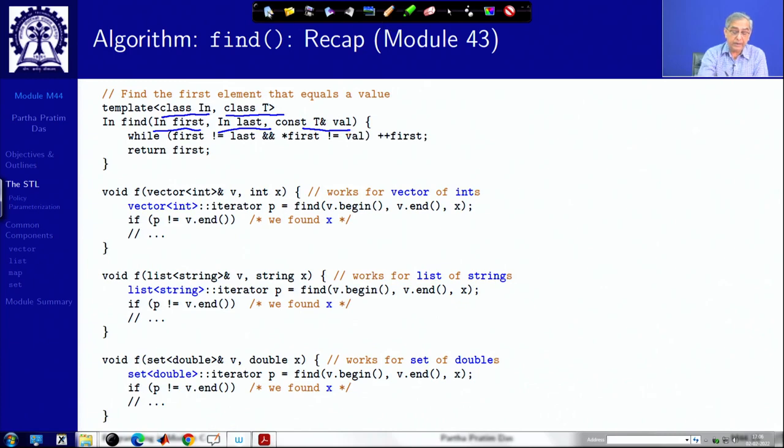Then the code is extremely simple. The first part checks that there are more elements to check, because first is not equal to last, and the second part checks if the current value, star first, is the value that you are looking for. If it is not, then you go to the next element, as simple as that. It is just an iterative find algorithm. No smart things like binary search are being attempted right now.